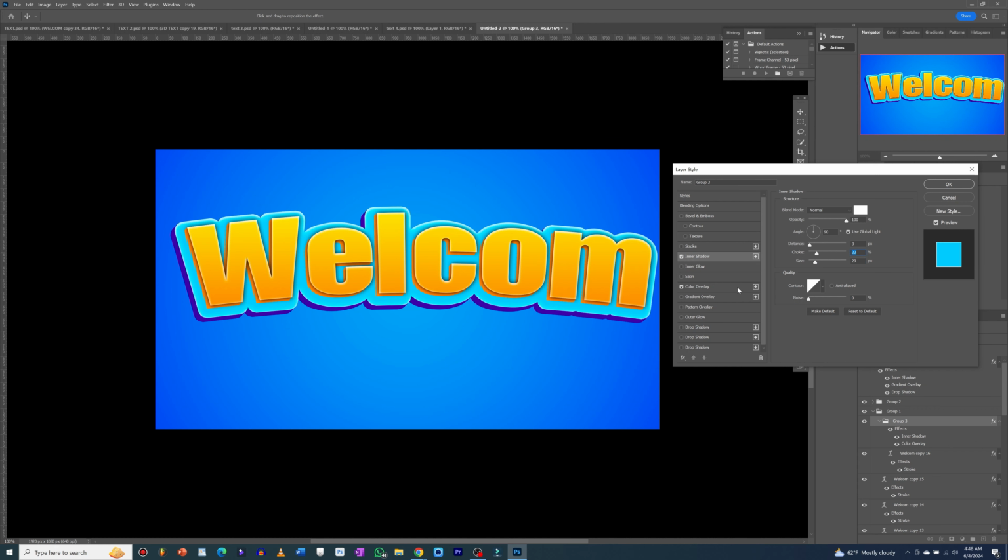Once I have it like this, I can still go ahead and add some drop shadow. Okay, and for the drop shadow, I just make the size 21 and the distance 1. Once you have it like this, you can see there is some depth already with our design, and now I can go ahead and hit OK.